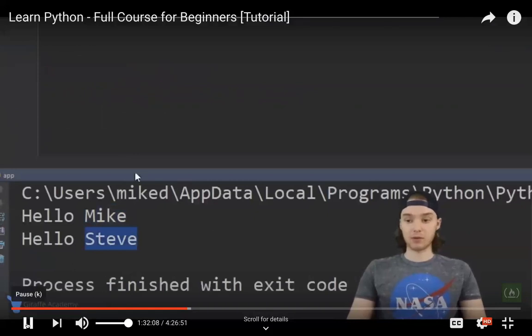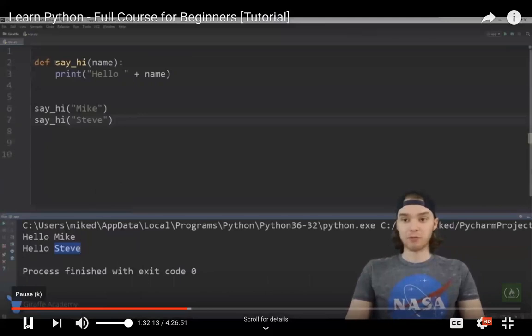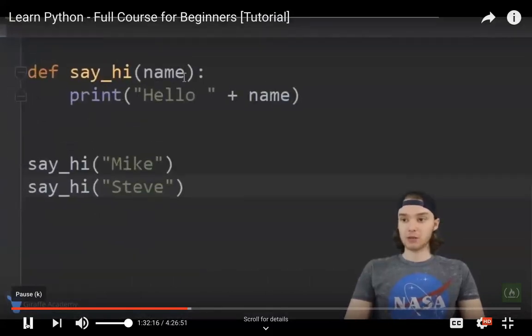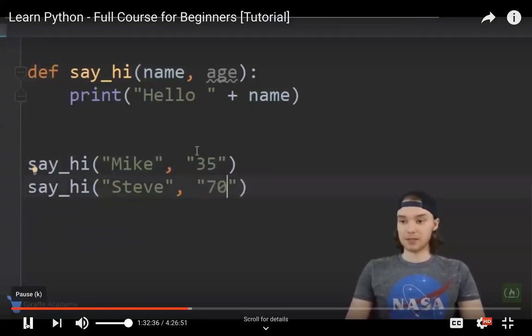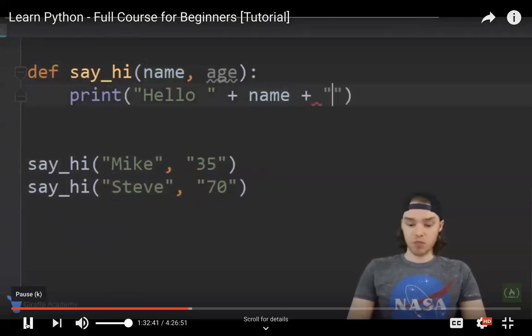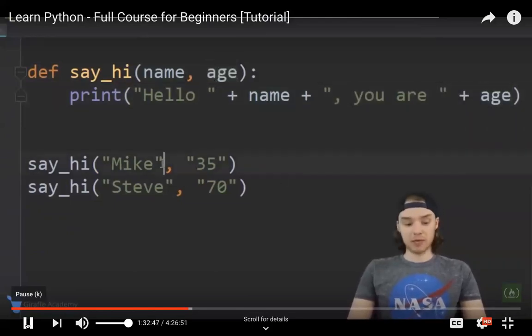So that's why this can be really useful, right? We can give the function information, and depending on the information we give it, it'll perform its task a little bit differently. I can also include more than one parameter. So technically you can have as many parameters as you want. So I can put another one in here, we can say age. And now I'm going to have to pass in an age along with these. So I'm just going to pass in an age down here. And I'm just going to pass in strings. So we can say hello name, you are age. So I'm passing in 2 pieces of information.